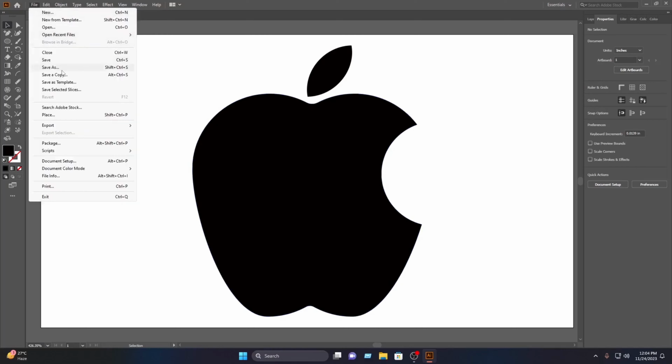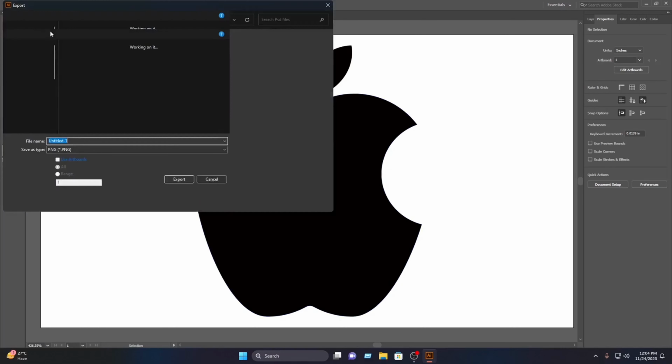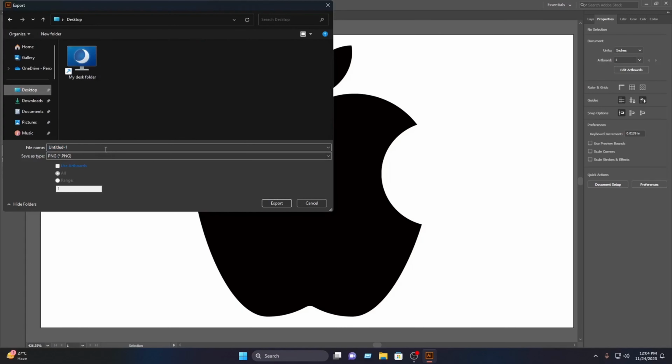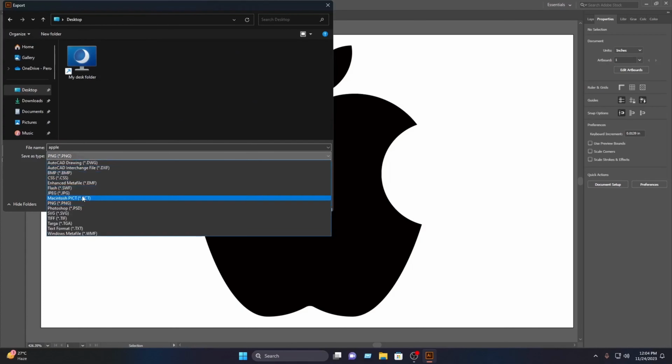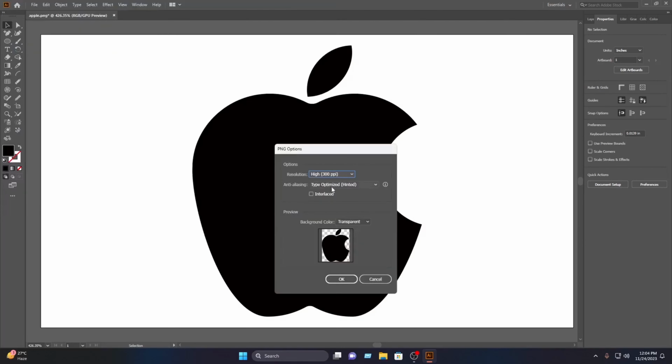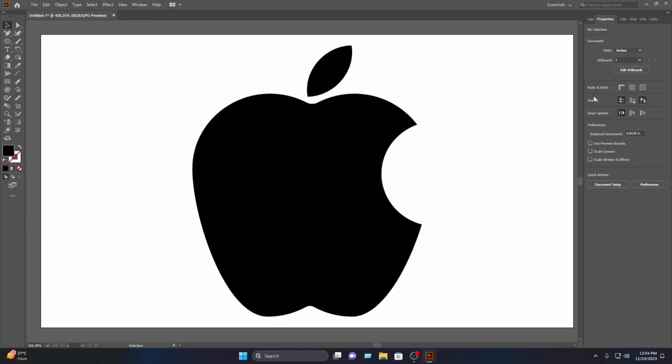After that, you have to click on the file, then click on the export, and click on the export as. Then select the location, then select the logo name. Then select the PNG format, then click on the export. Then select 300 ppi, then select transparent, then click on the OK.